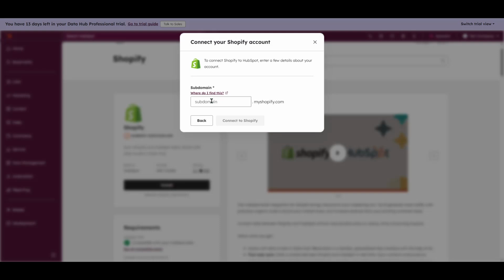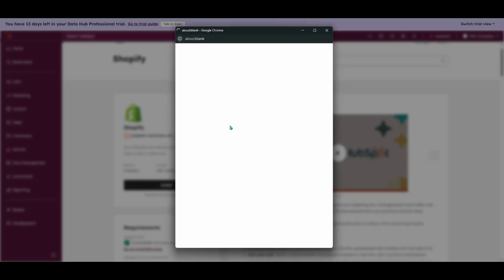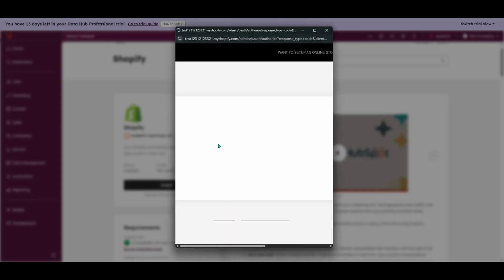After clicking Install, you'll be prompted to add your Shopify subdomain and connect it. This is the store address you use on Shopify. Typically, it's the part before .myshopify.com. If you use a custom domain for your storefront, you can still enter the original Shopify subdomain here. Type it carefully and continue. Typos are a common reason connections fail on the first try.